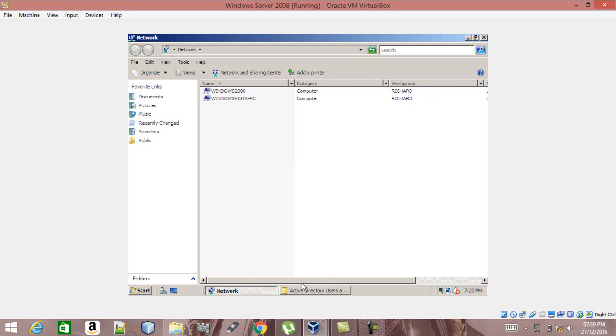And that is how you promote Windows Server 2008 to a domain controller, as well as add another virtual machine to the domain.